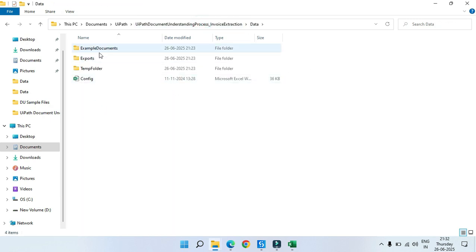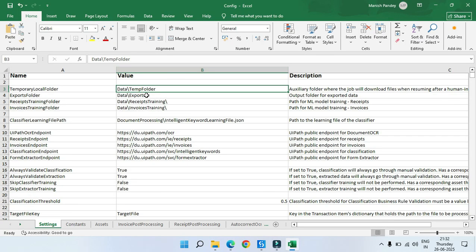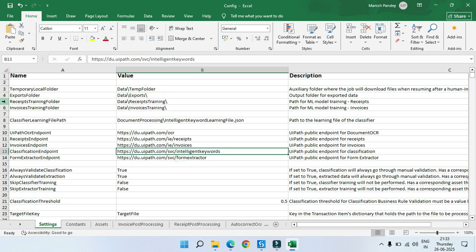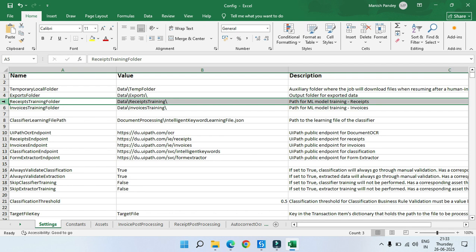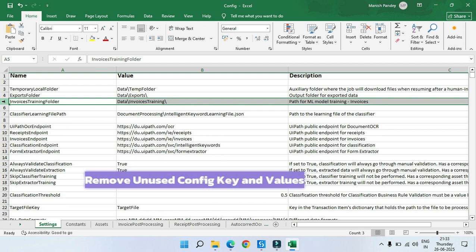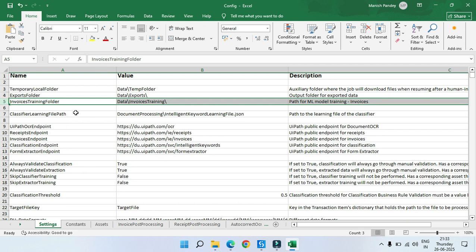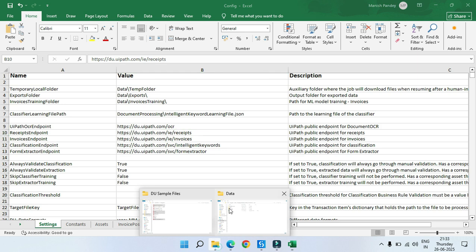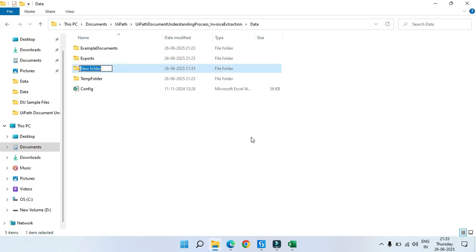So in data, we have only three: temp folder, exports, and example documents. Okay, but we have receipts training and invoice training. Now I don't want to process receipts, so I will remove it. I will go with the invoices training. I will create this folder, if later on this is used. So inside this, I will create this folder.